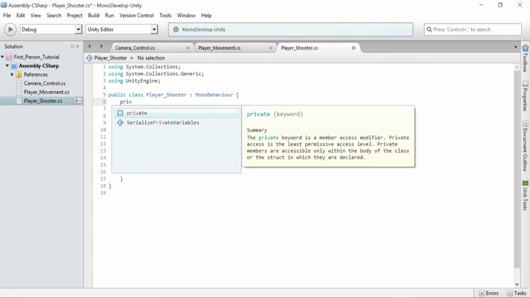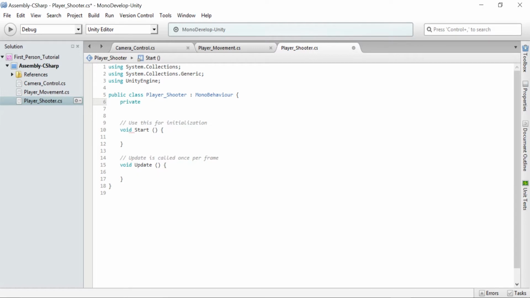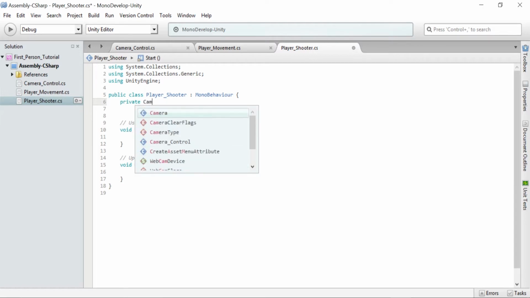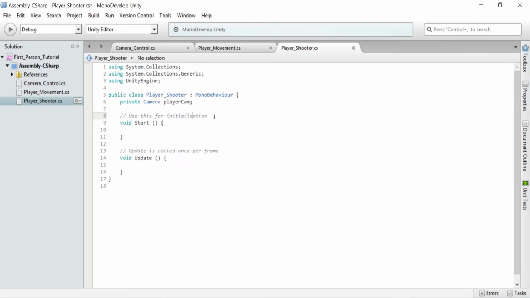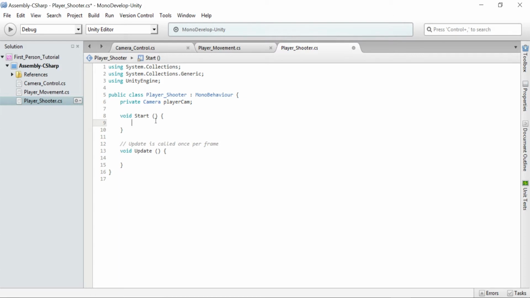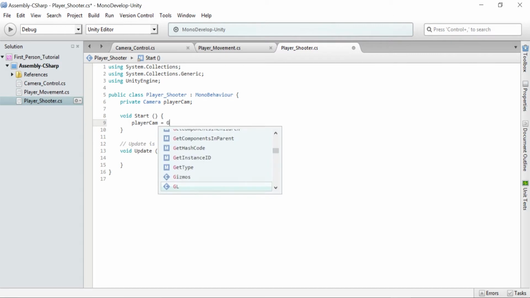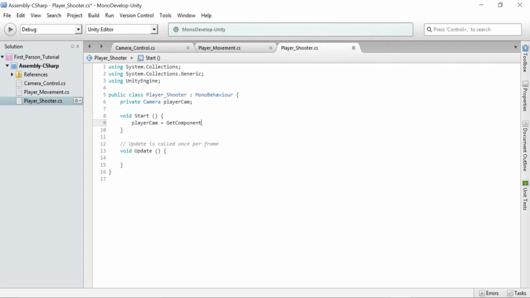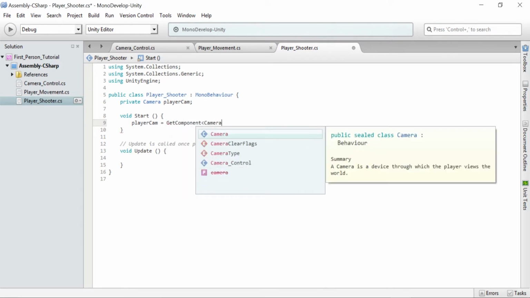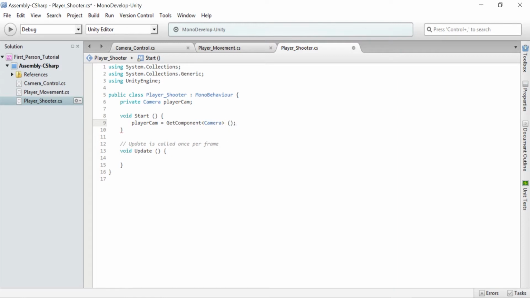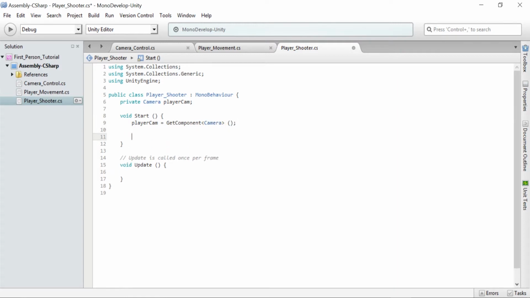The first thing we want to do is access the camera. Declare private Camera playerCam. Then in Start, we want to make sure the camera selected is that which the script is attached to. Type playerCam equals GetComponent Camera. This grabs the camera component from the object the script is attached to.